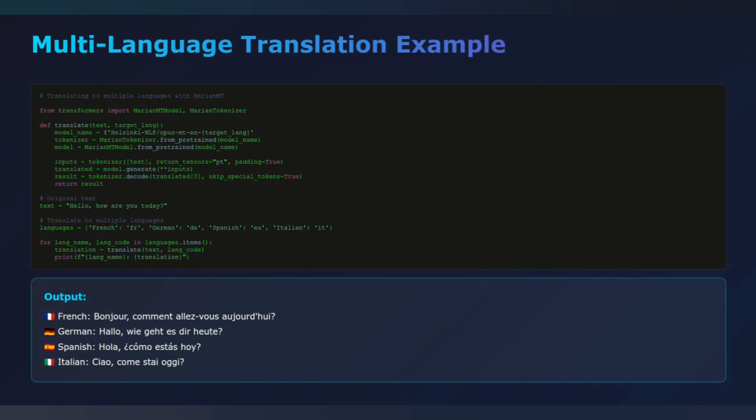Now here's the cool part. We have one source text: Hello, how are you today? We define a dictionary with language names and their codes. French is FR, German is DE, Spanish is ES, and Italian is IT. We loop through each language, call our translate function, and print the results. The output shows our greeting in 4 different languages.